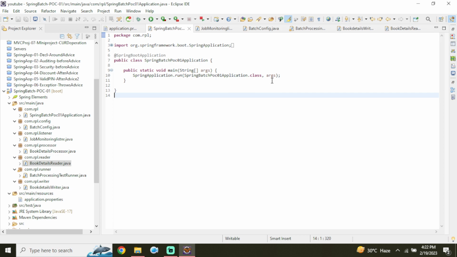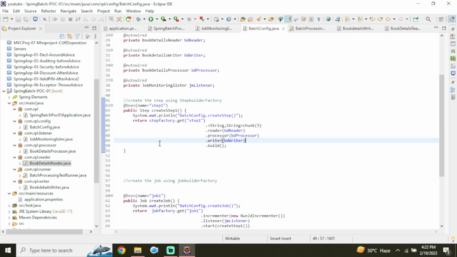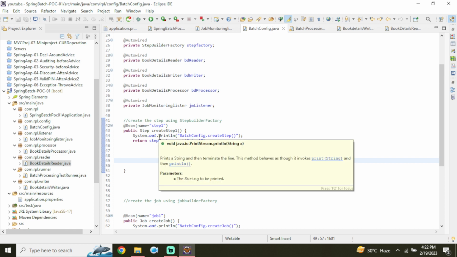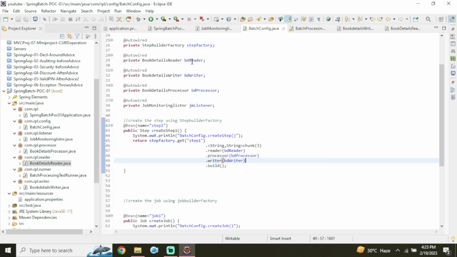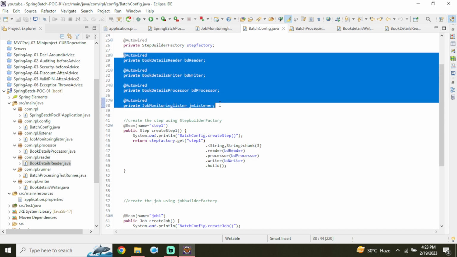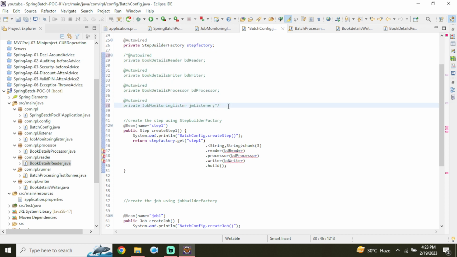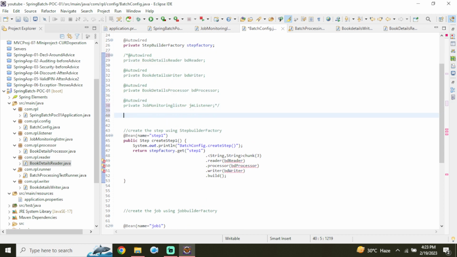You can write batch components in another way also. What will we do? There is our writer, processor, reader, all these, and also the listener. The item reader, writer, processor, we can write in another way also. What is the other way? Say I'm showing that, like, we can take a class with @Bean id.